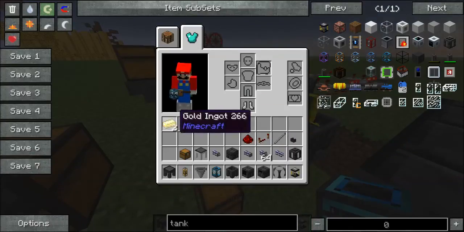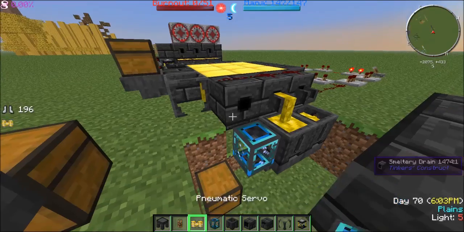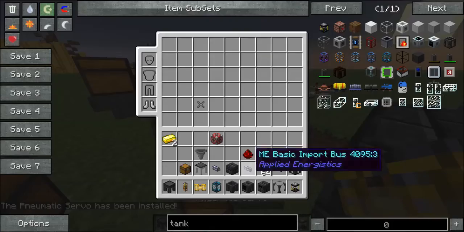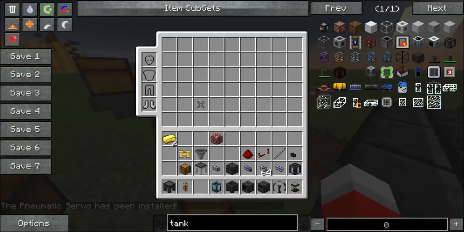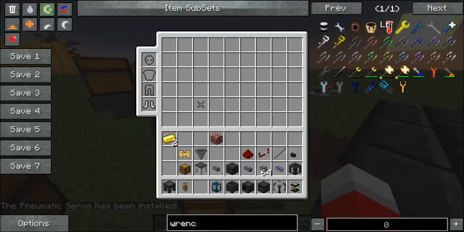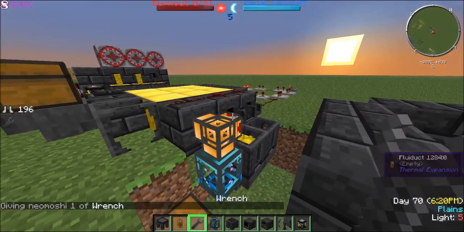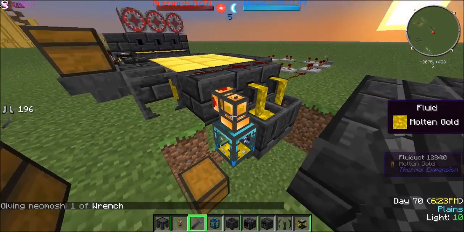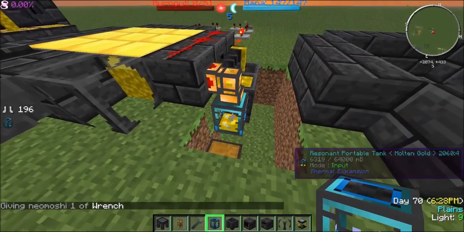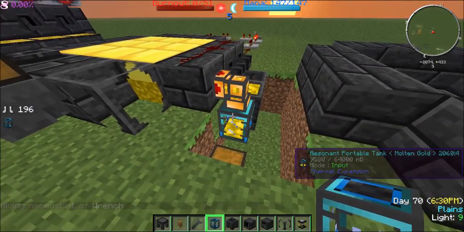a fluid duct and a pneumatic servo. Place the fluid duct there, pneumatic servo on there. We'll then do this, and then we just need a wrench. Wrench. There we go. Oh, this wrench. Okay, so let's disconnect it from that and then do that. There we go. So now this is actually outputting into this thing. You can also use ender tanks. It's really up to you.